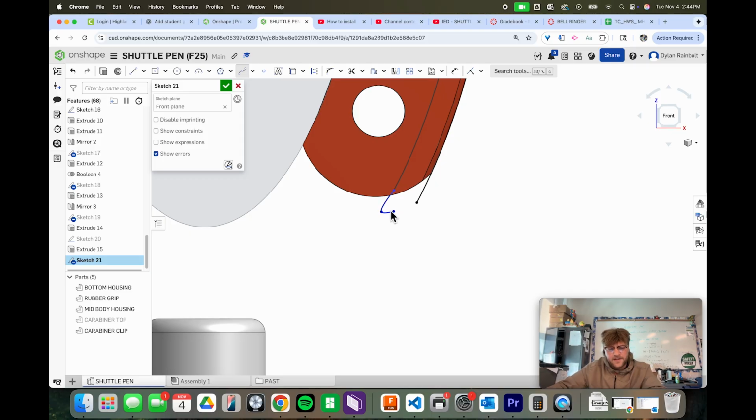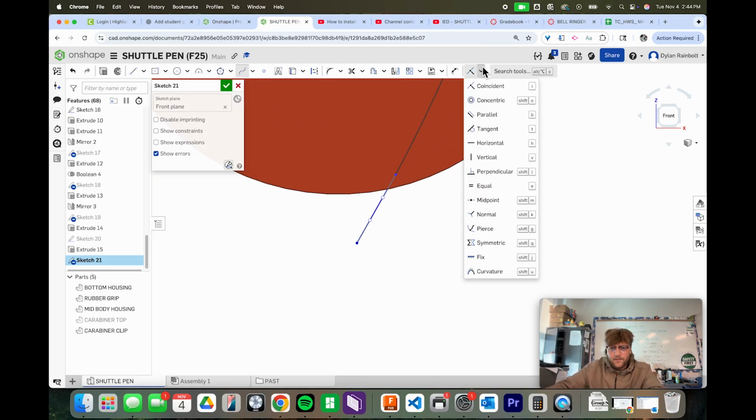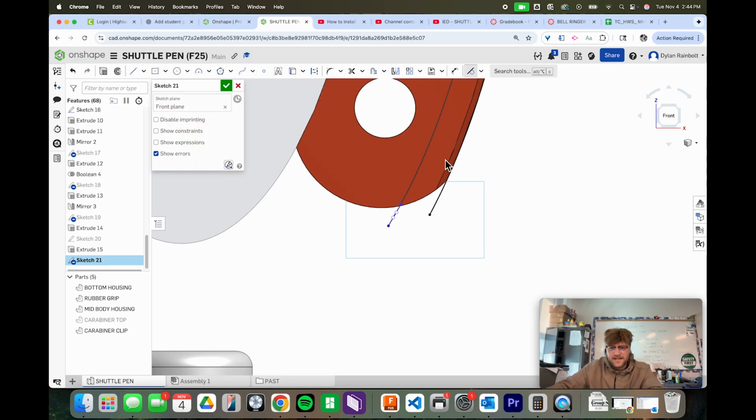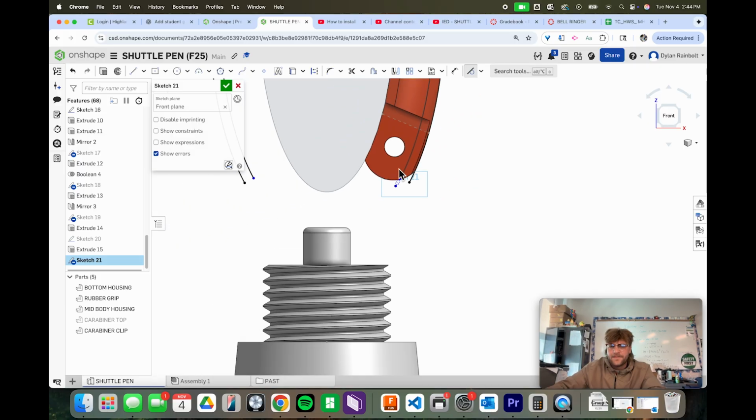So I can go right here. I can press escape. Now what I want to do is go to tangent. I'm going to select this, and then I want to make sure that that line is tangent to that. That's basically going to continue that little arc or that ellipse there.